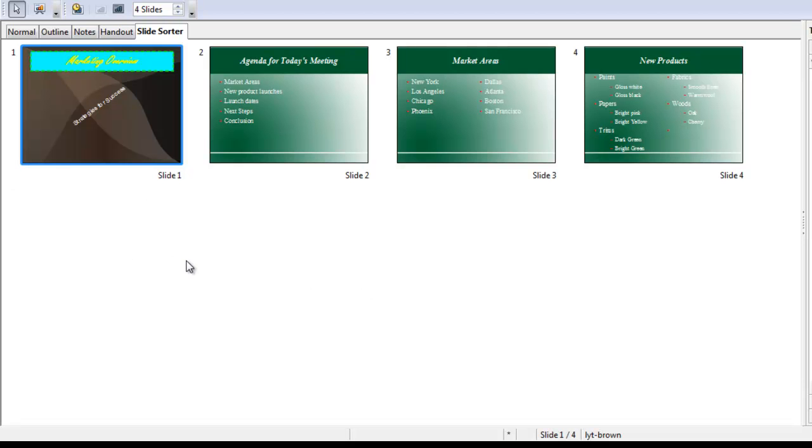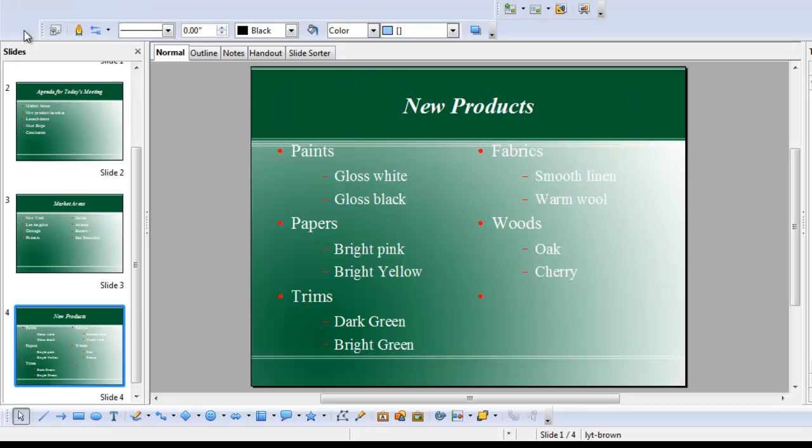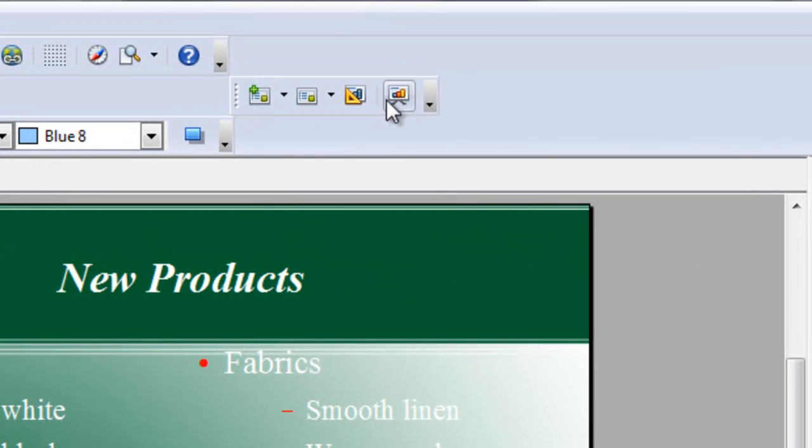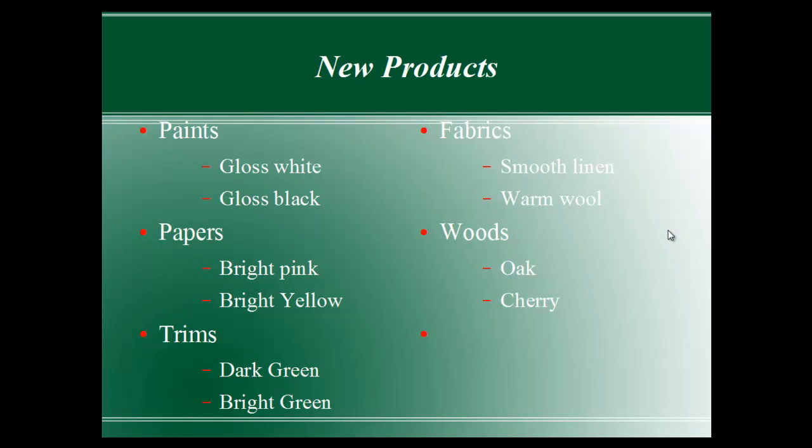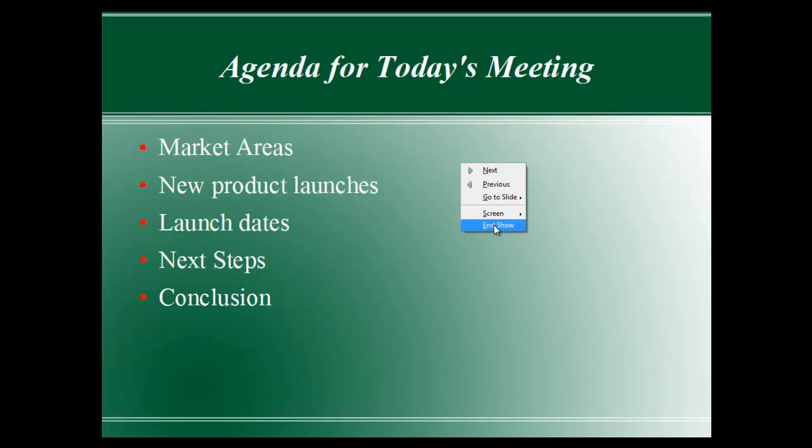And coming back to normal view, of course, the final view of any presentation is slideshow view, where the slide covers the entire screen. When you right-click, you can choose previous, you can go to any slide in your presentation, or you can end the show.